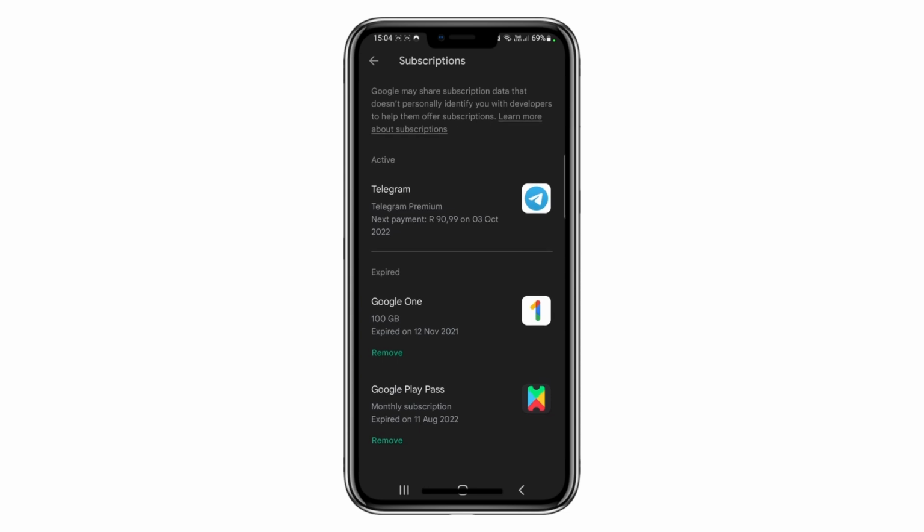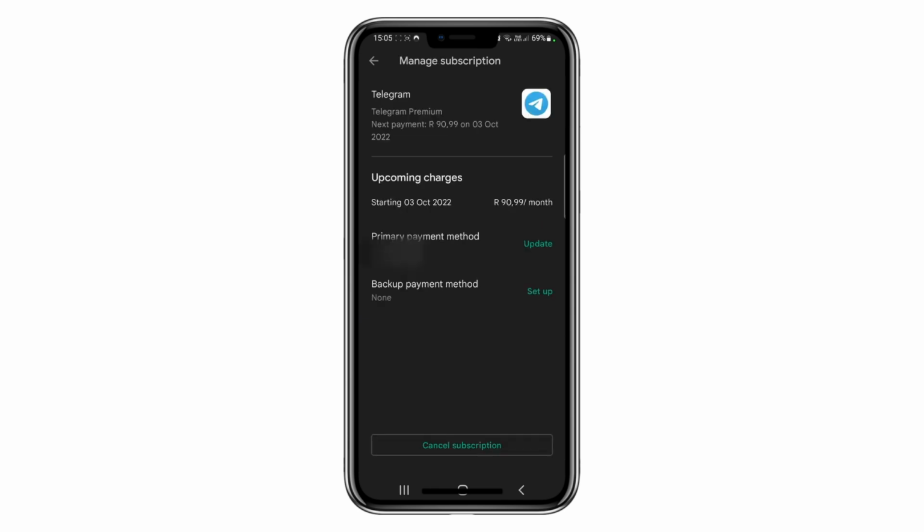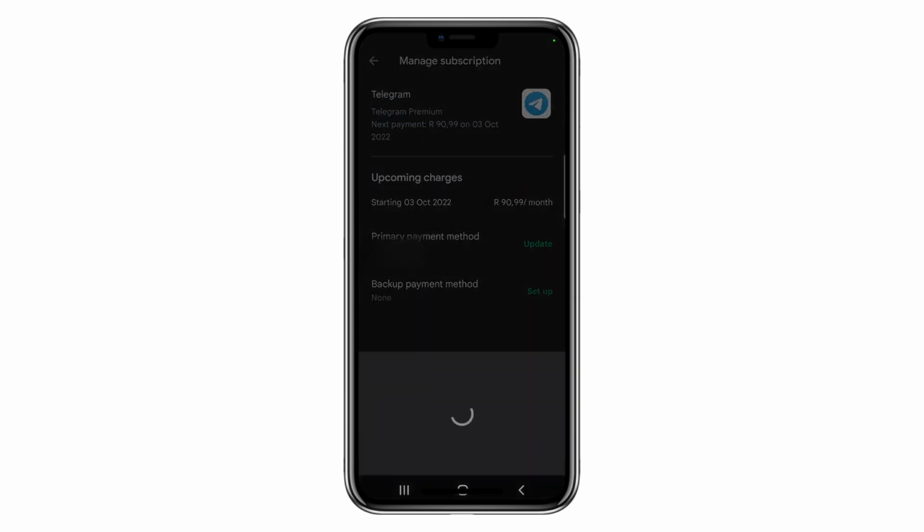Locate Telegram Premium by scrolling through the list. It might take a moment if you have many subscriptions. Once you find it, tap on it to access its details. At the bottom of this page, you'll notice an option to cancel subscription.